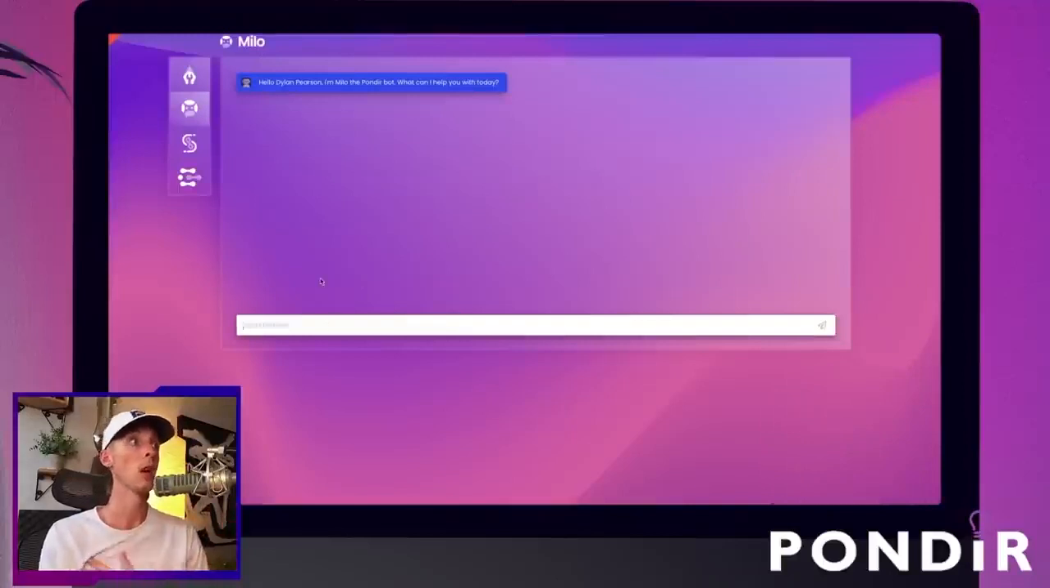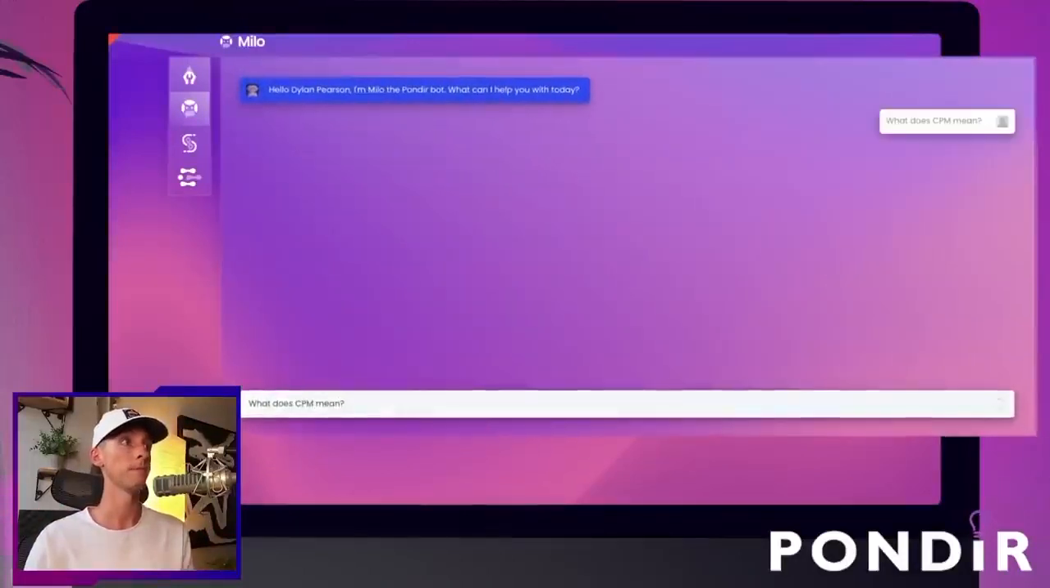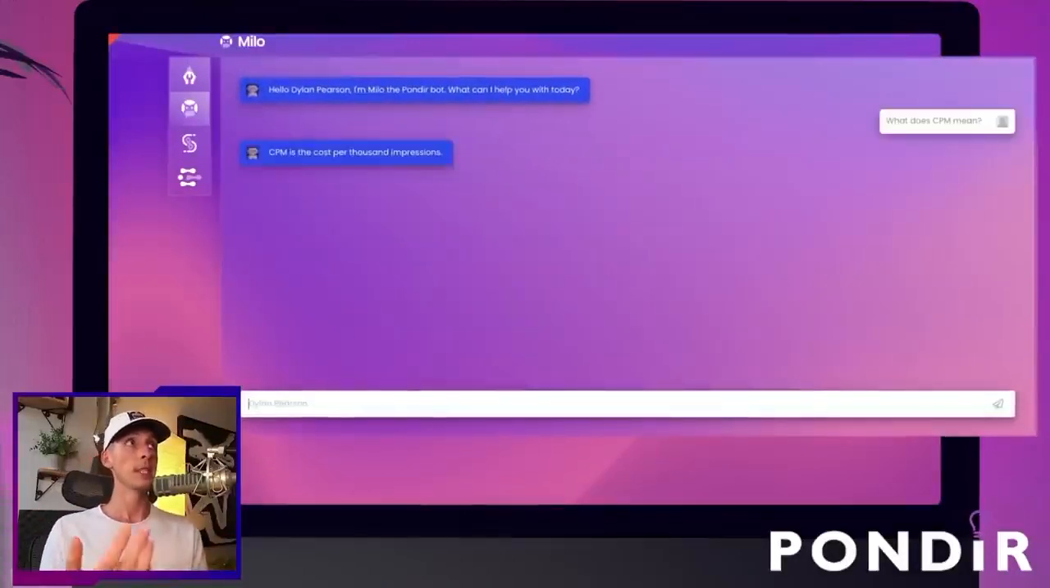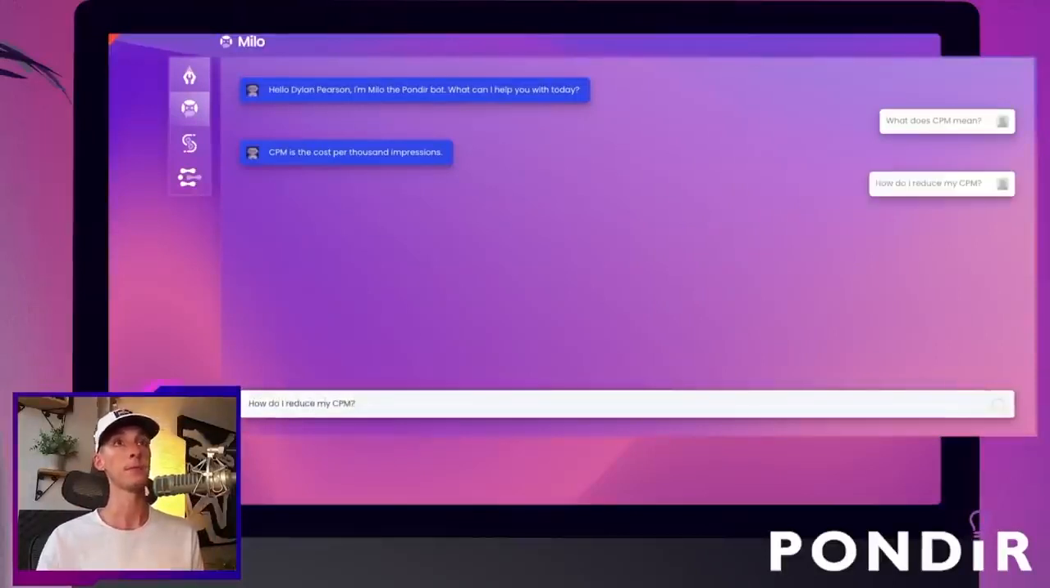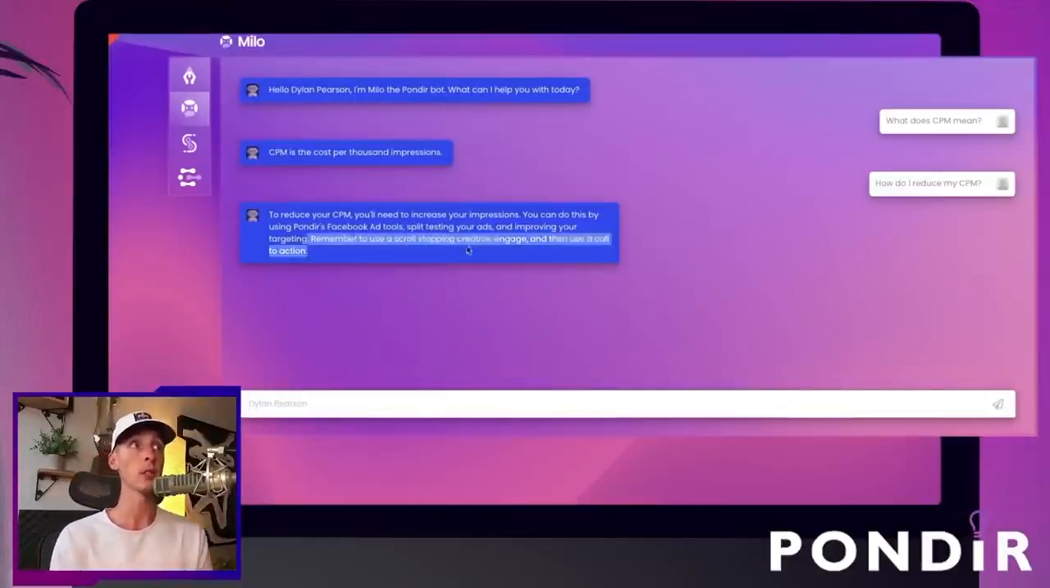So, for example, maybe you have a question like, what does CPM mean? Some terminology question. What does CPM mean? CPM is a cost per 1,000 impressions. Okay, well, what if you were wondering, when I'm talking about reducing CPMs, how do I reduce my CPM? To reduce your CPM, you need to increase your impressions. You can do this by using Ponder Facebook Ad Tool, split testing your ads, and improving your targeting. Remember to use a scroll stopping creative, engage, and then use a call to action.